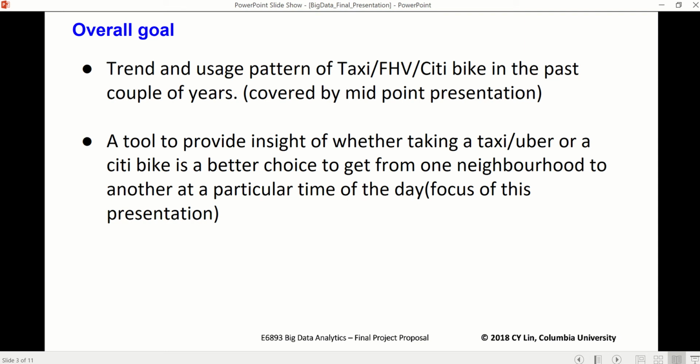And then we want to drill down to get some stats on the specifics: if you were to take a trip from one neighborhood to another at a particular time of the day, how much money and time would it cost to use each of these tools. And then given those data, we want to build a very easy to use and intuitive tool for the end user to visualize these. And for that, we think an interactive map is a good fit. A demo on that will follow.